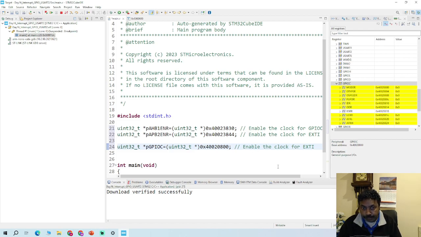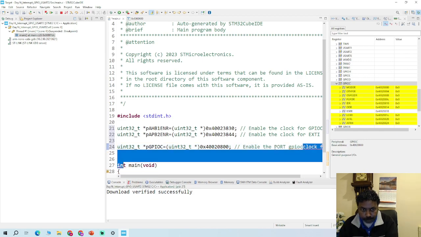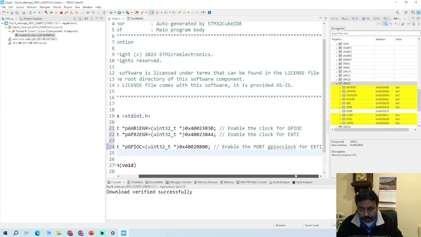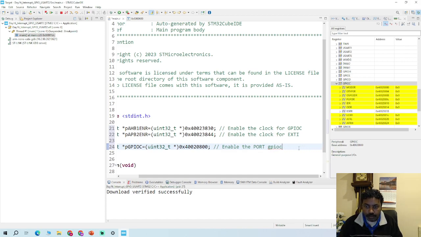So this is to enable the port GPIOC. Oops, sorry, my bad. GPIOC, done on this. Okay.